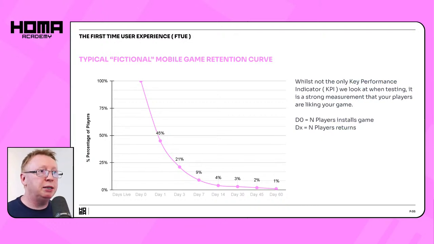So I put together here a typical fictional chart. This is not a real retention chart. Again, I know you lovely folks know about retention and how it works, but essentially this is what we're trying to improve upon. We have 1,000 people install the game on day zero. How many of those 1,000 people come back the following day? And that is how you work out your day one retention. And that is the number that we really want.